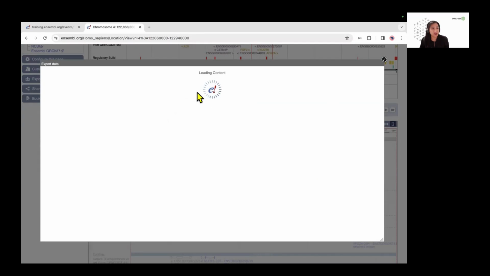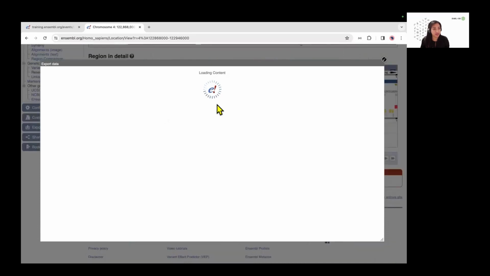In this pop-up window, you can again select, just like with the image, what format you want your data to come in, and then you can download it to your local machine. But I just want to show you how this looks.